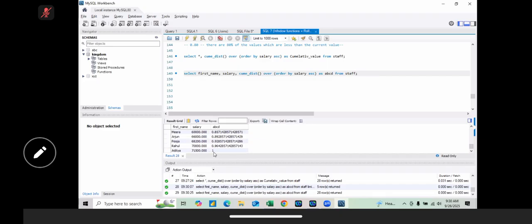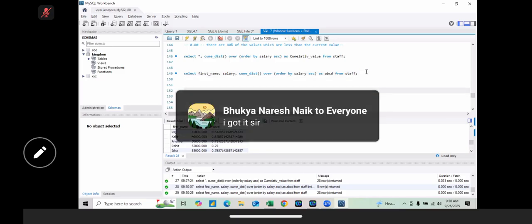Now see, for 71,500 it is showing 1. The meaning of this is 100% of the values are less than or equal to 71,500. Now for 70,000 it is showing 0.96. That means 96% of the values are less than or equal to 70,000. Is this understood? Yes. Simple thing. Similarly for all the other values. So this is cumulative distribution.